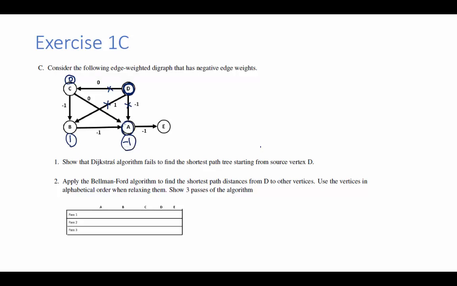But as you can see, there's a shorter path to A through this. That would be -2. So Dijkstra's actually fails because we have already taken A out, thinking A is -1, and we will never relax A again. So that's the problem with applying Dijkstra's algorithm when you have negative weights. So let's apply the Bellman-Ford algorithm to see what to do here.